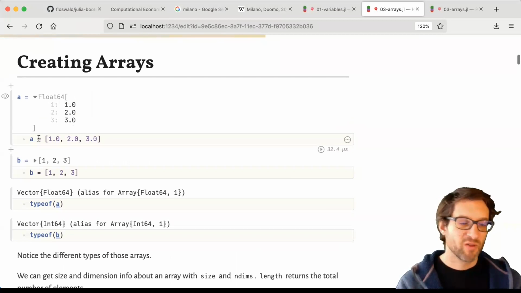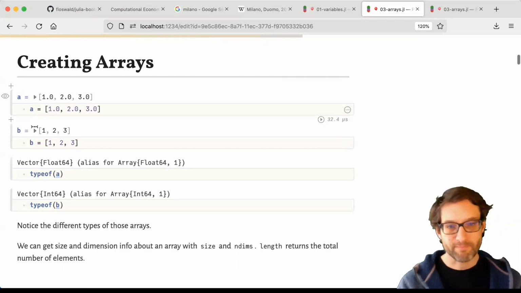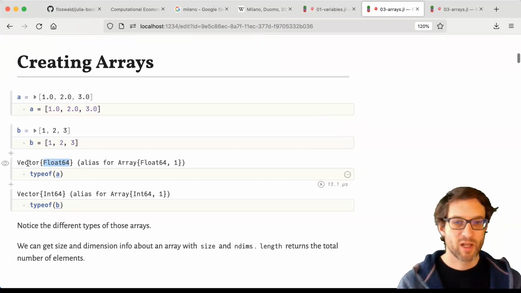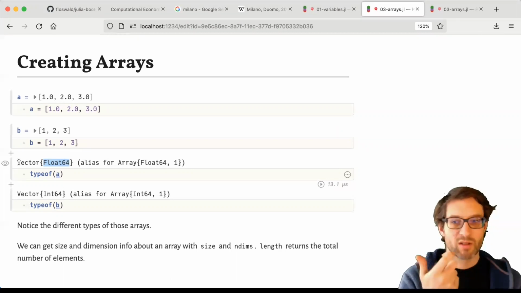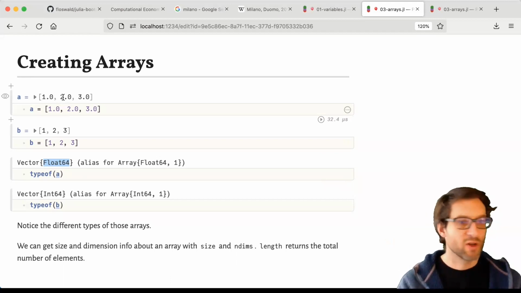Note that by default, everything that is an array in Julia is a one-dimensional column vector. Be careful about that, it can be confusing, even if I put a comma there. Those all go into a new line. What's the type of this thing? The type of A is a vector of Float64. It tells you it's a vector in the sense that it has many things in it, and it tells you what type it has in it. In this case, Float64, because these are floats.